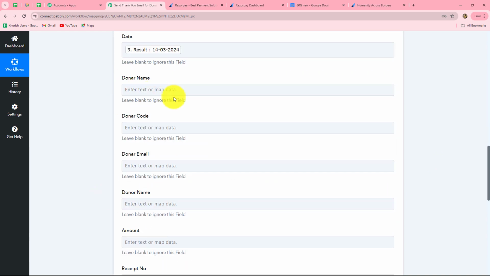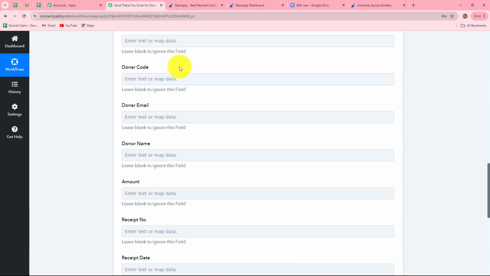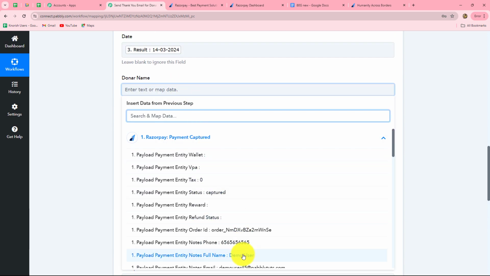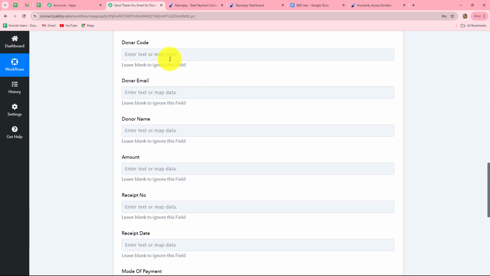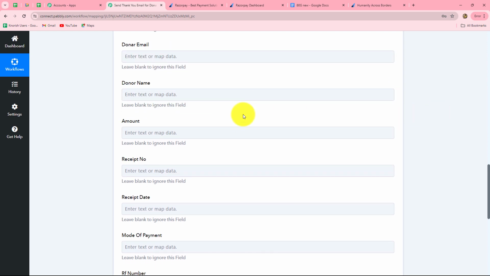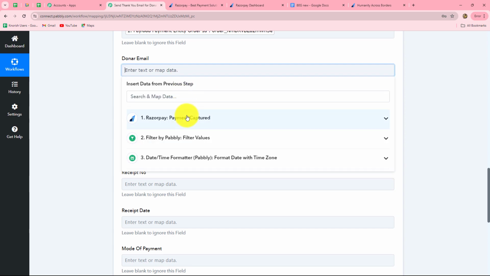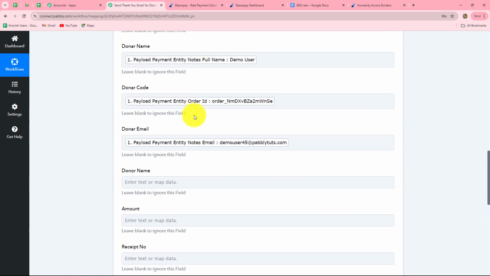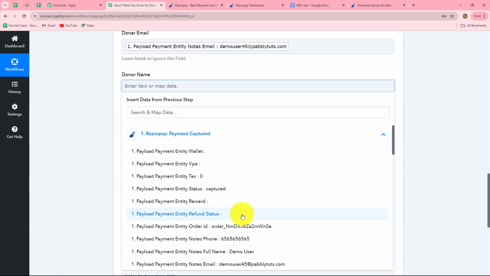Okay. Now next it is asking us the donor name. So let's map the name of the donor, demo user. Next is donor code. So we have to give a unique code over here for each and every new donor. We have received order ID from Razorpay and it will be different for each and every new donor. So we will simply map this order ID over here. Now next is donor email. Let's map the email of the donor. Donor name, once again, let's map that.